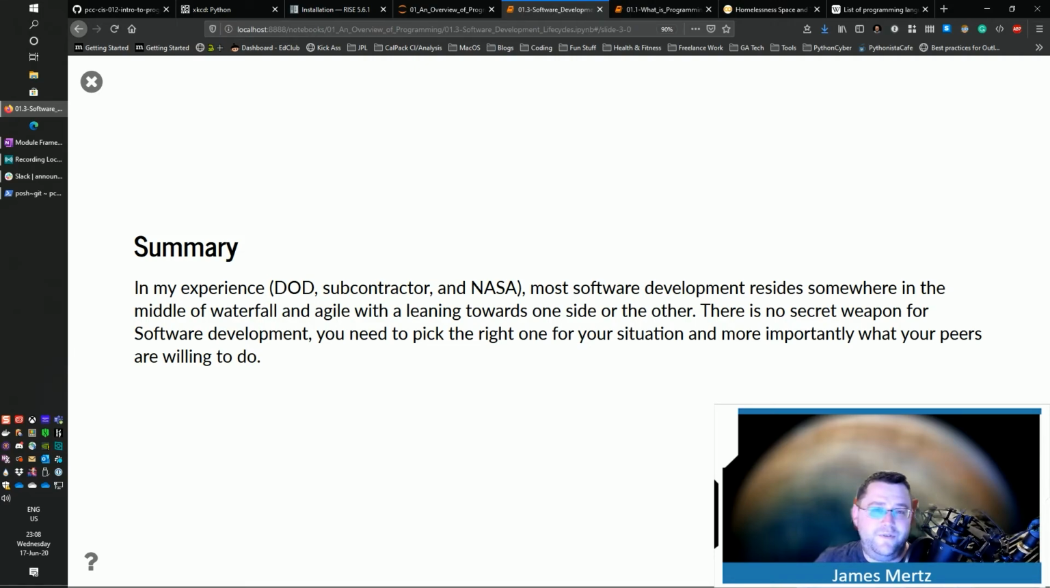To be honest, there really is no secret weapon out there. There is no process that is better than another. It really depends on what type of requirements you have, on what type of constraints you have in development. And finally, also what the people you're working with are willing to do. Maybe you have a lot of developers that have been in the industry for a long time and they don't want to make changes and they want to keep it the way they've been doing it, whether that's the waterfall or the agile method. Sometimes you just have to deal with what other people are willing to do.